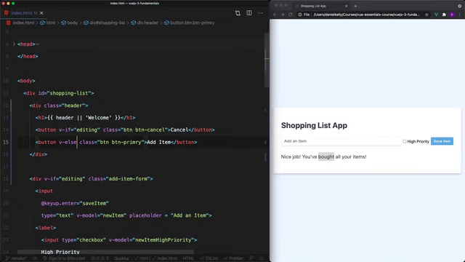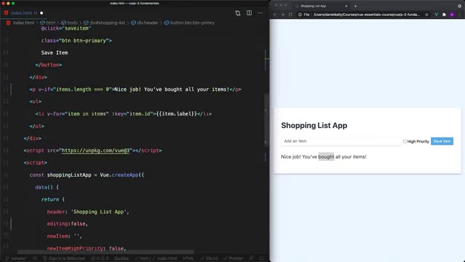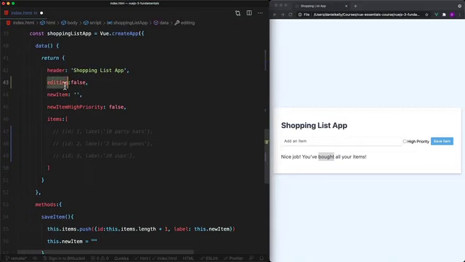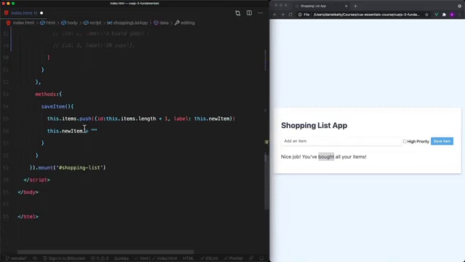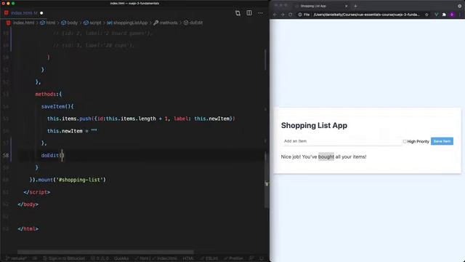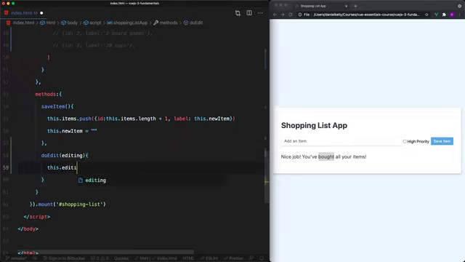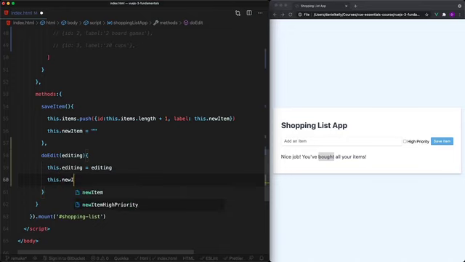Now we're ready to add another method that will be responsible for changing the editing data property. We'll start by adding a doEdit method to our methods object. Then we can pass in an editing parameter and set our editing data property to it. We'll also clear out our new item so we don't persist any half-finished items.